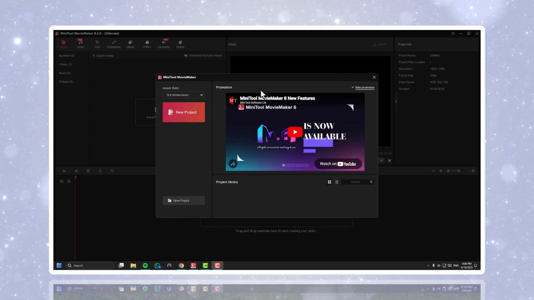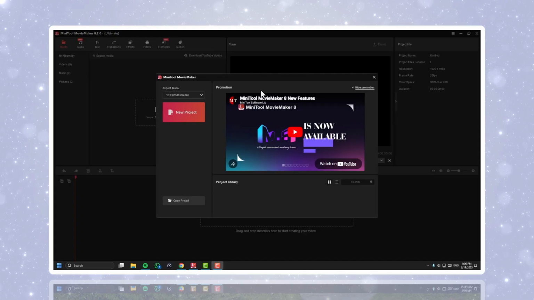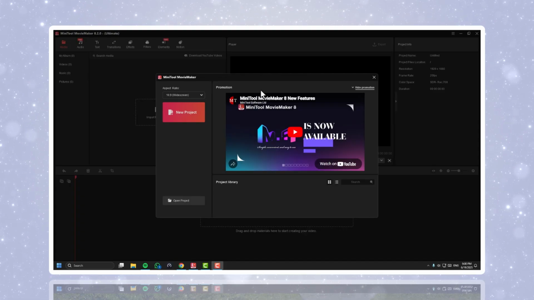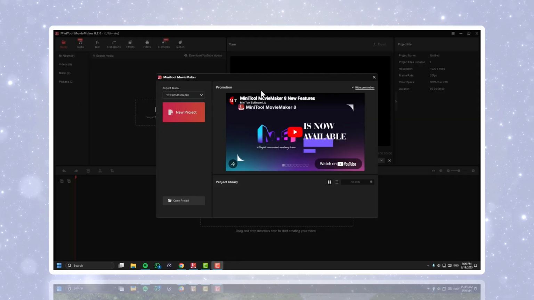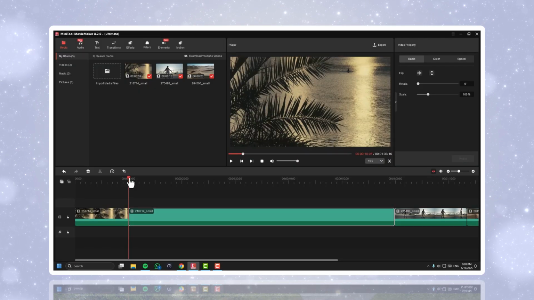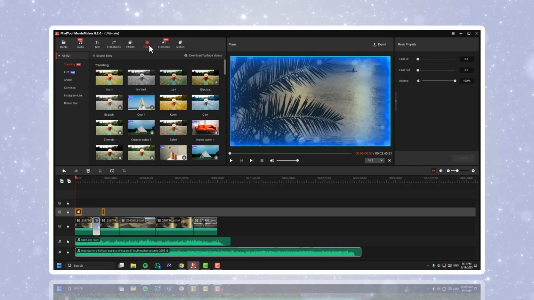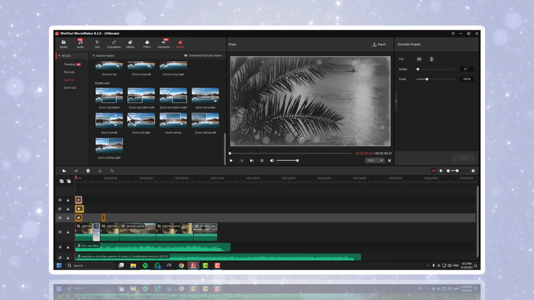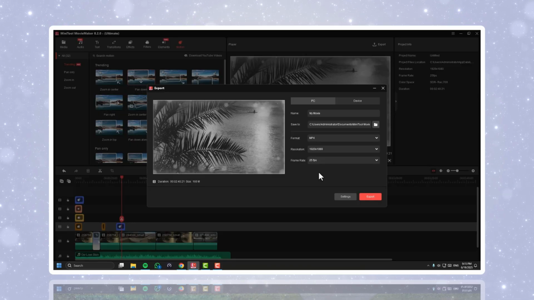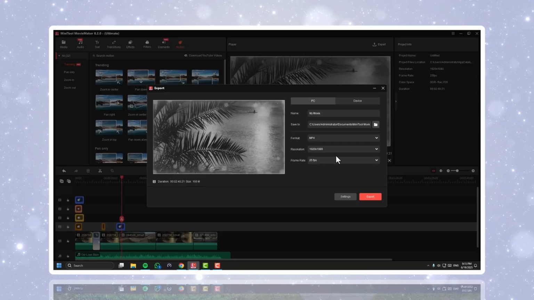MiniTool MovieMaker is a free and beginner-friendly video editing tool made for people who want a clean, simple editing experience. No complicated features, no need to be a pro editor. You can trim, cut, add music, transitions, text, and export your videos in HD, all in just a few clicks. And it runs super smooth even on low-spec PCs. Let me show you how it works.